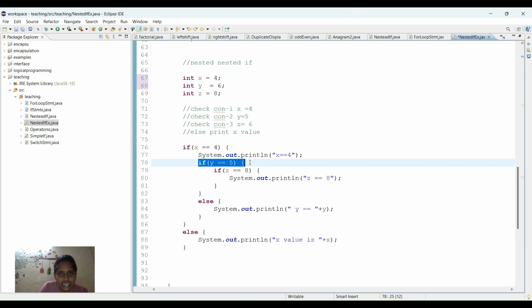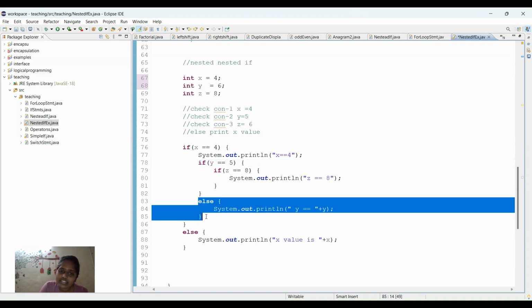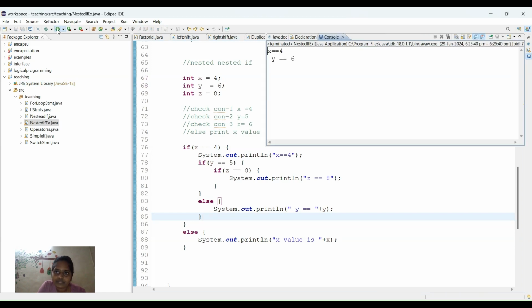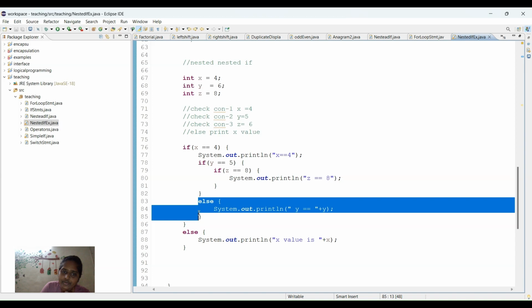I'm checking the next condition. Y equal to 5, is this true or false? This is a false statement. So that's why the otherwise part, the else part, gets printed. Now see the output. See, the first condition is satisfied. Then the first printing statement gets printed. Then the next nested if condition was checked, that was false. So that's why the else part gets executed.